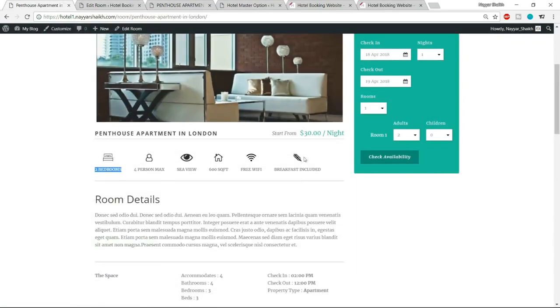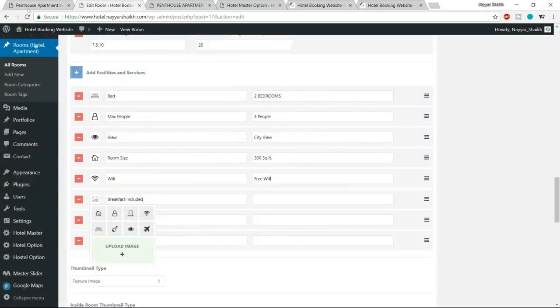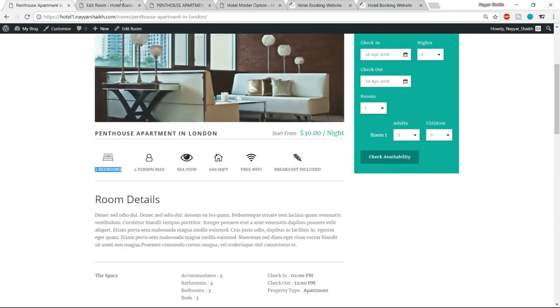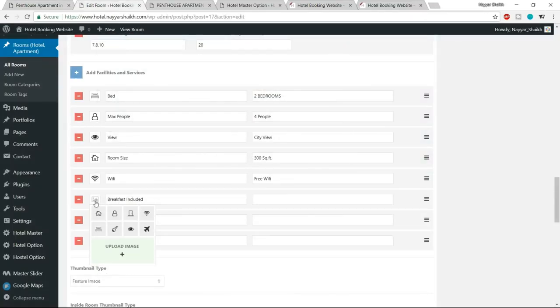For example, if you see this logo I have used in the demo website. Now this is not available over here, but I have created this using the logo maker, and I have used it over here. Okay, so it's all up to you.